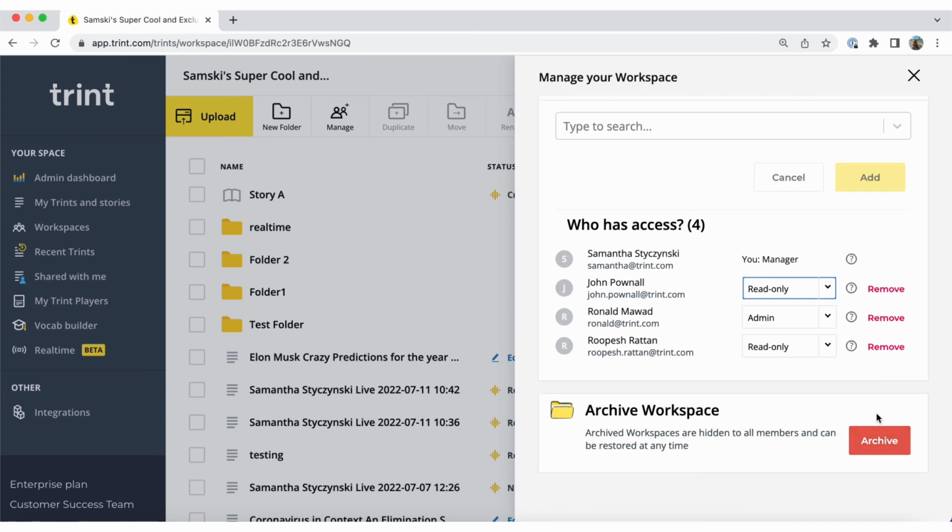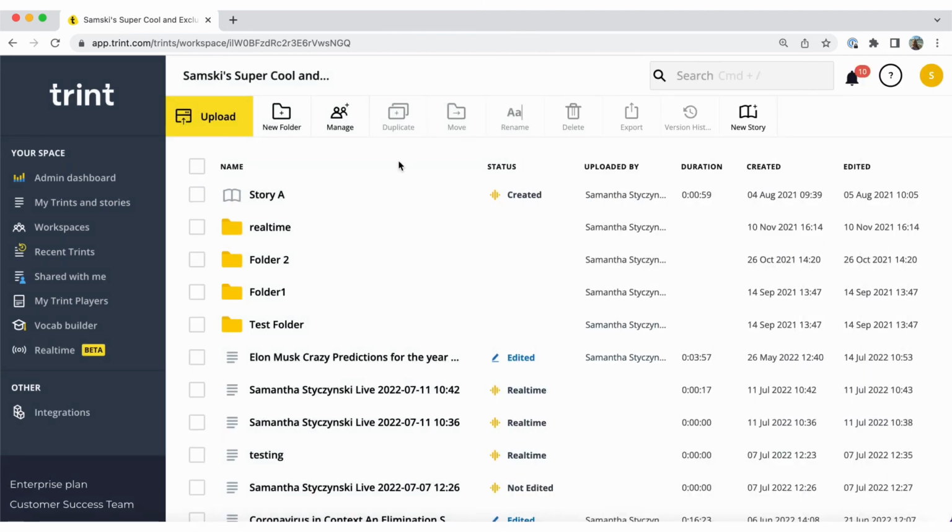Keep in mind your admins at your organization can oversee all workspaces, and they also have the ability to restore any archived workspaces. That's it for collaboration.